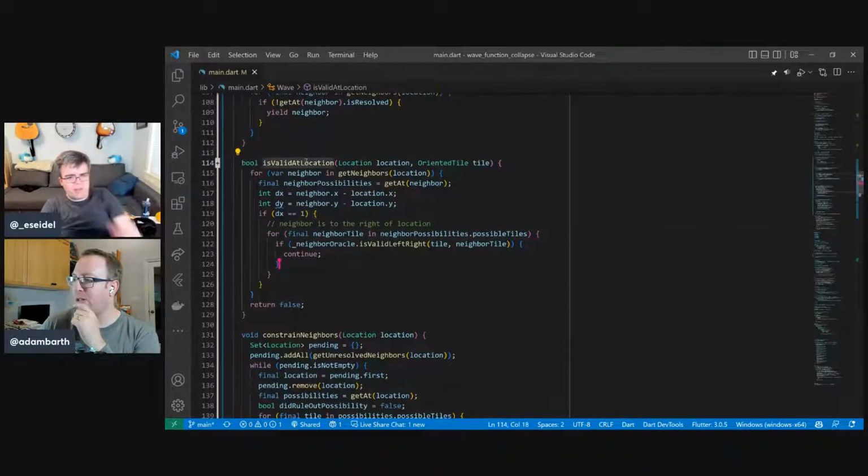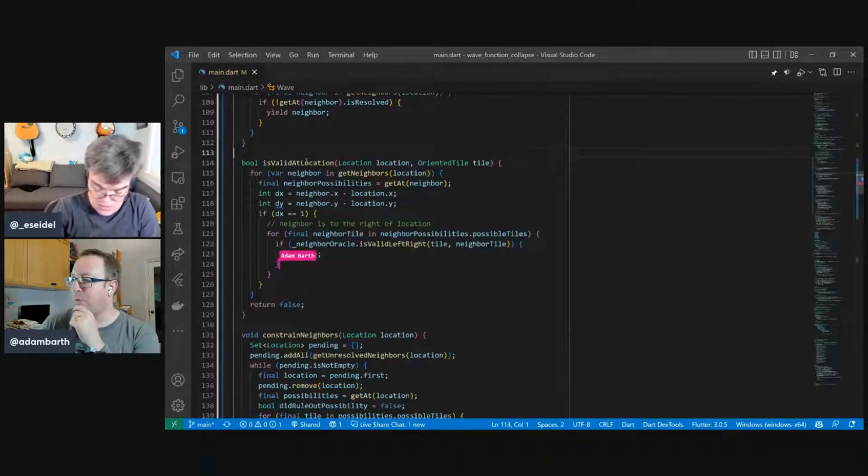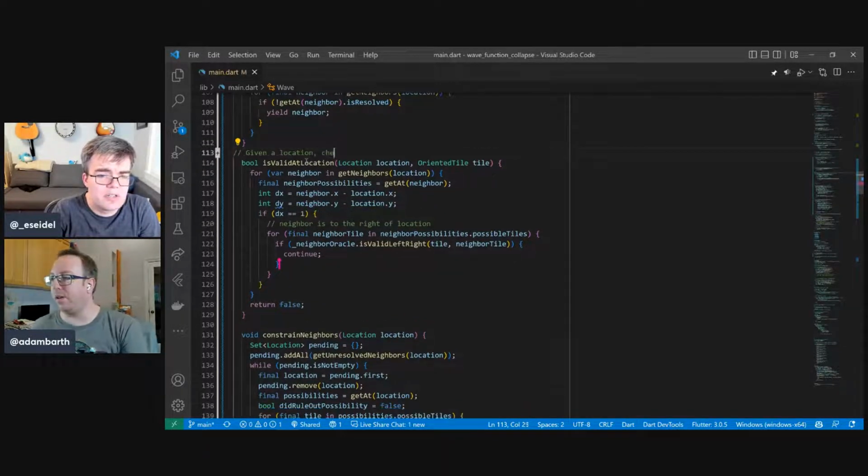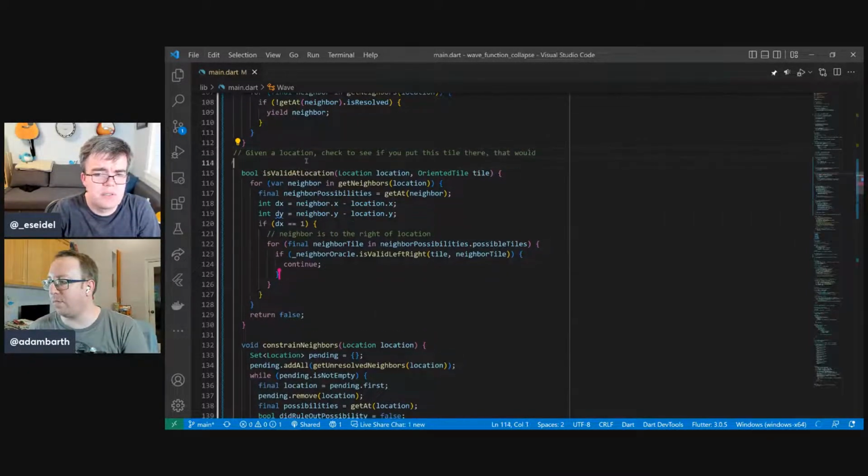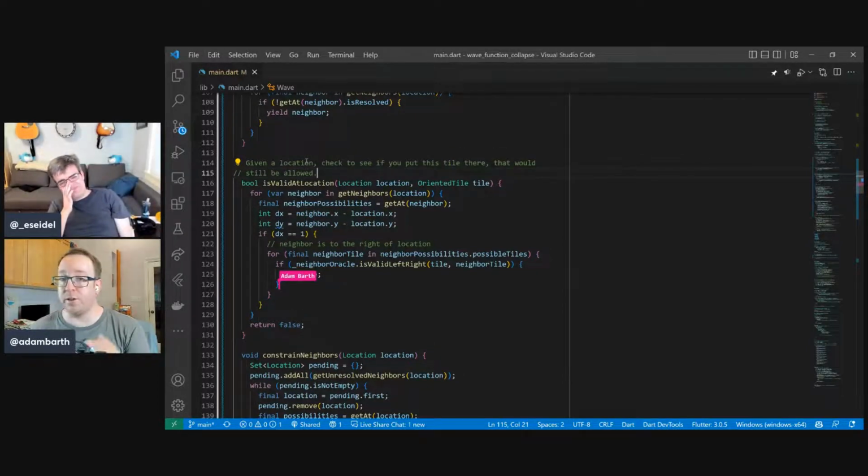So, okay, is valid at location. We have to go check every neighbor to see whether, given a location, if you put this tile there, that would still be allowed. Right, and allowed means there's some possibility for our neighbors that would be valid, a valid adjacency.